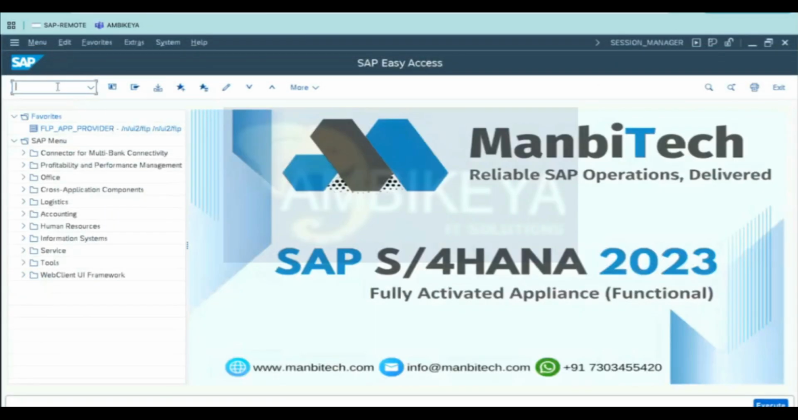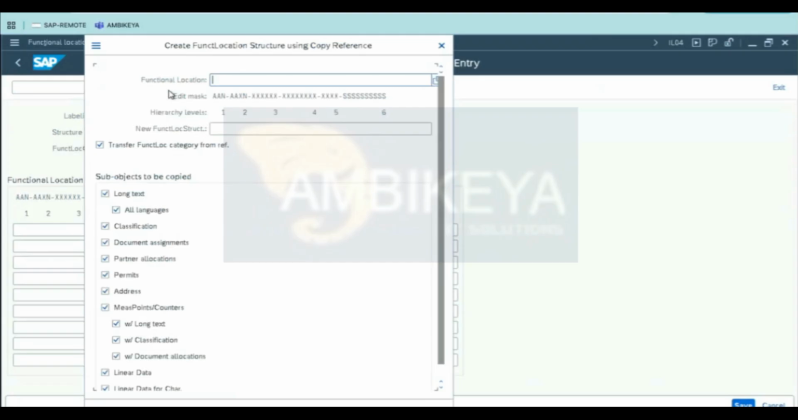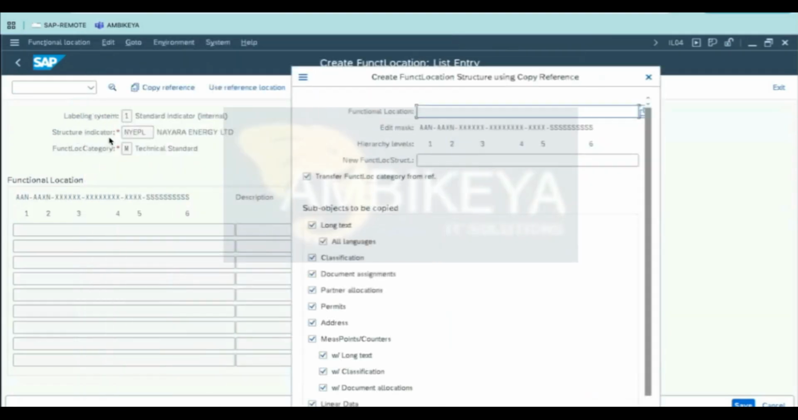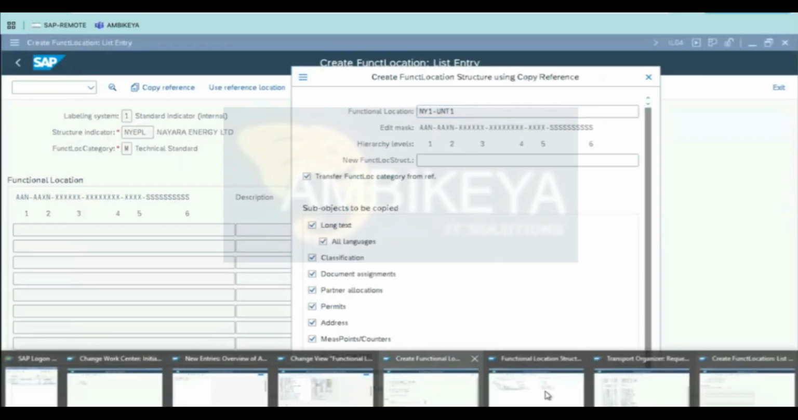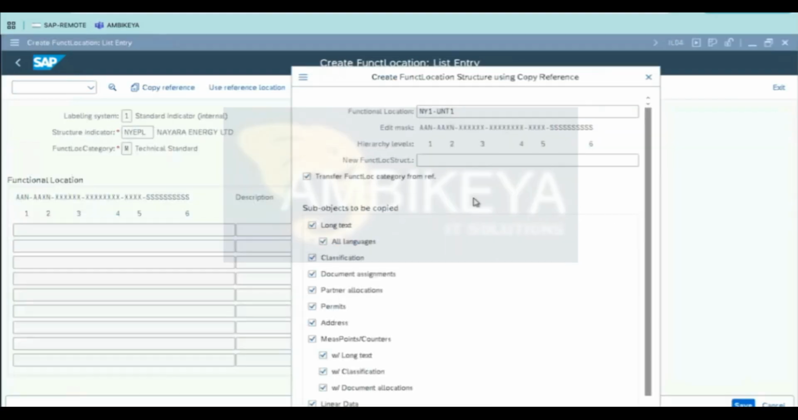How we can copy it is the transaction code called IL04. See here, if you go for this transaction, you can copy it with the reference. Just make sure under what structure indicator you are creating. This is our structure indicator. Now here you can type which one you are taking as a reference. I am taking as reference this unit 1, if I'm not wrong. Name is correct. UNT1, correct? Yes, I'm going for this UNT1.